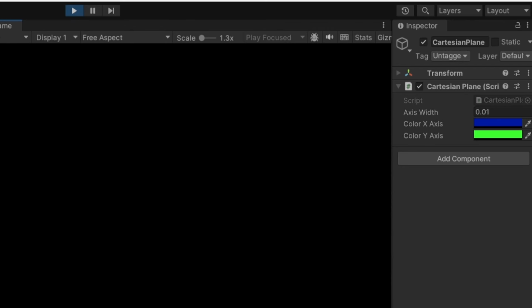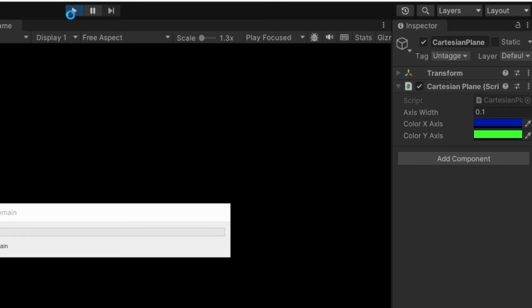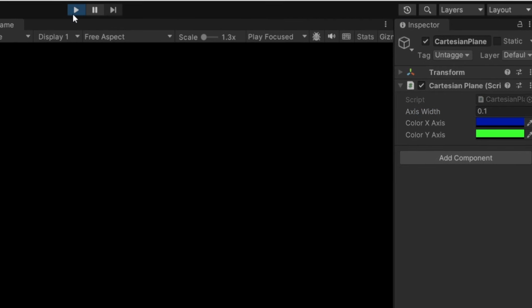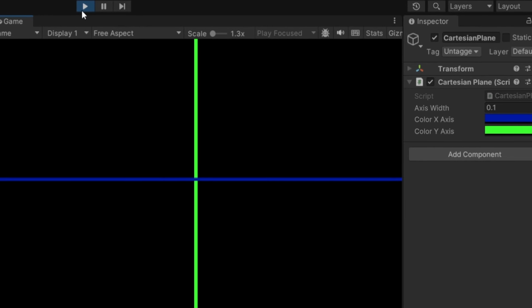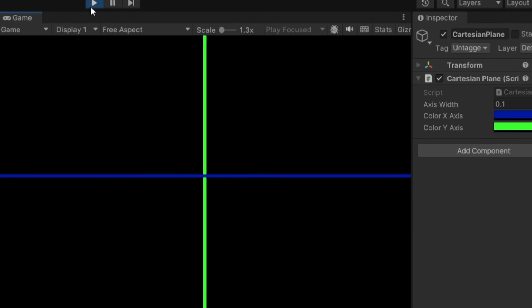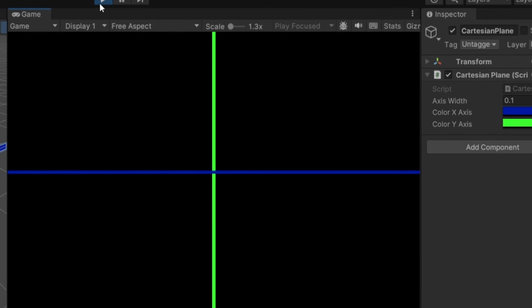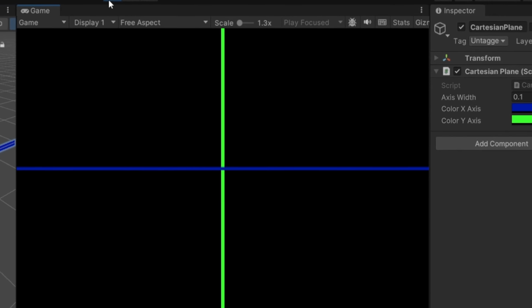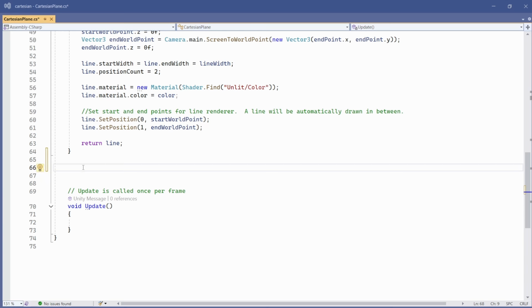What is wrong? Maybe we set the axis width too small. There we go. So 0.01 was a little too small for the axis width, and 0.1 seems to work pretty well. Now it's time to start working on the more complicated portion, which is drawing the line axes and the tickers at the same time.